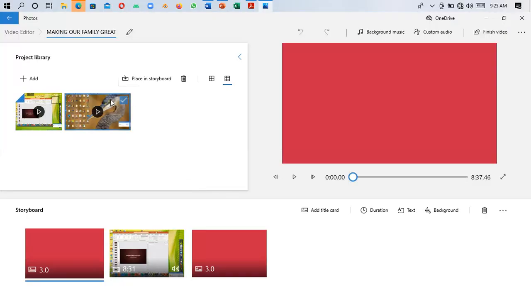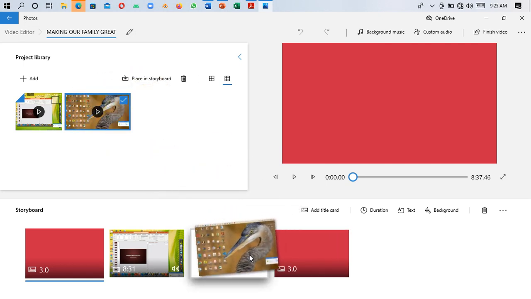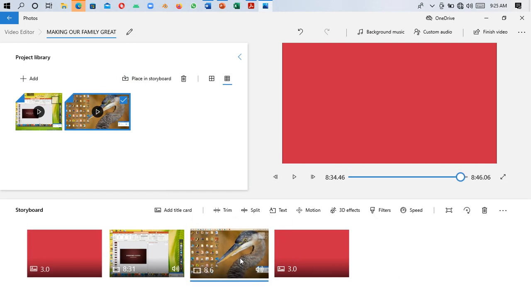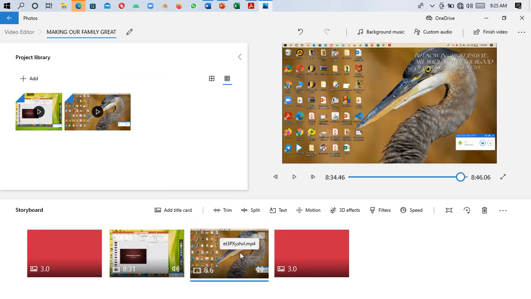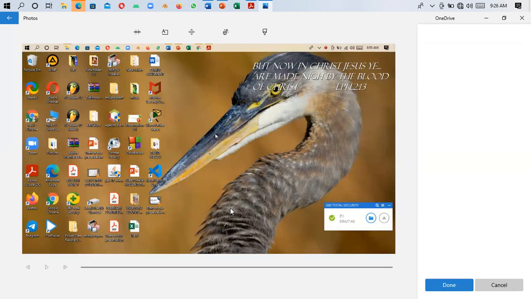Once that video that I was screen recording is added, I can now drag and drop it here. If I drag and drop it here, I'll be given the rights to do anything with it. I can trim it by coming here. Trimming is where I remove some of the parts that I didn't want to appear in the video.